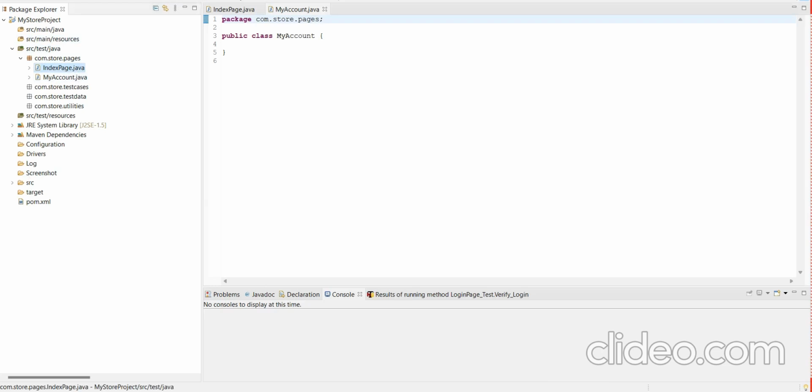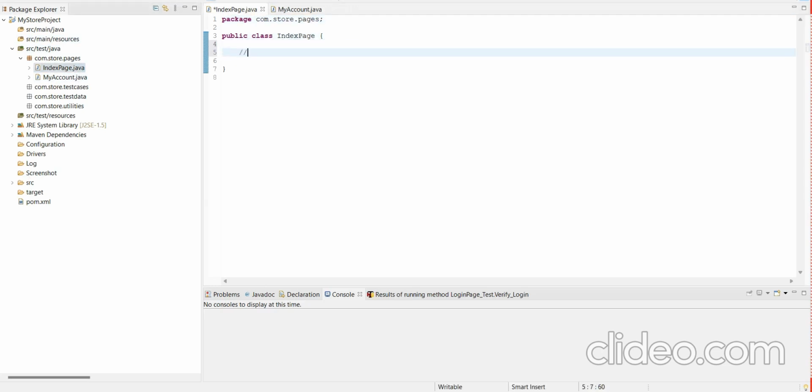On the index page, first we have to create an object of the WebDriver.